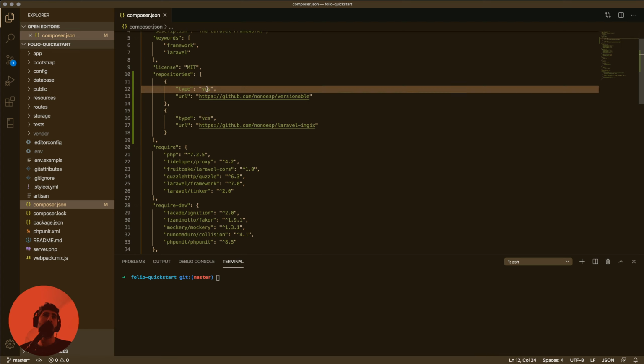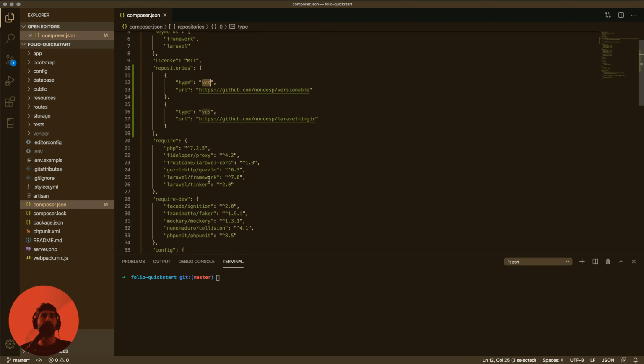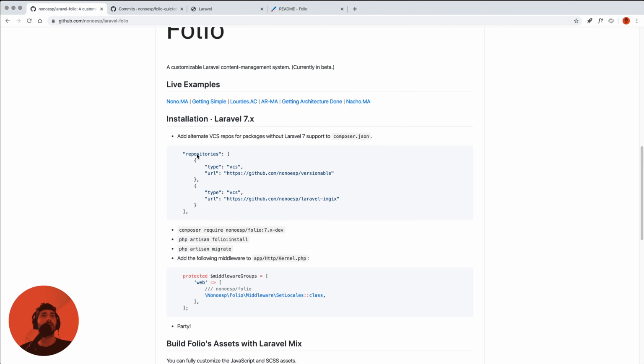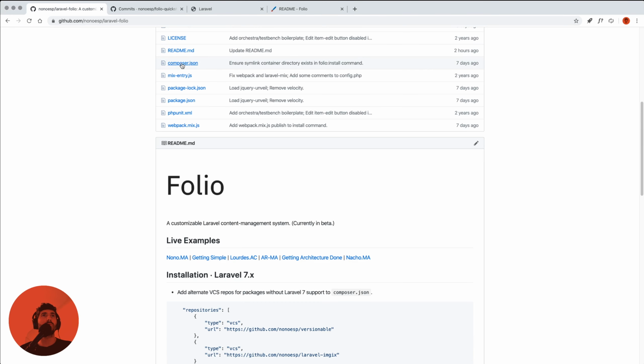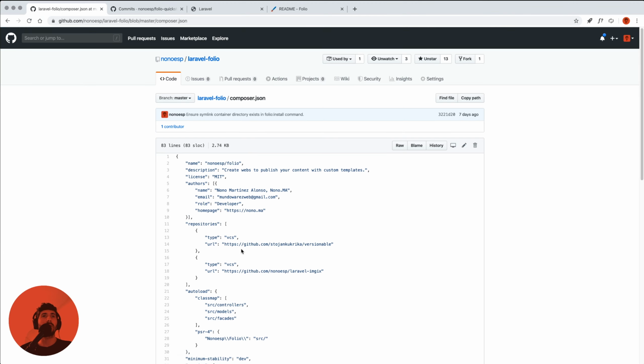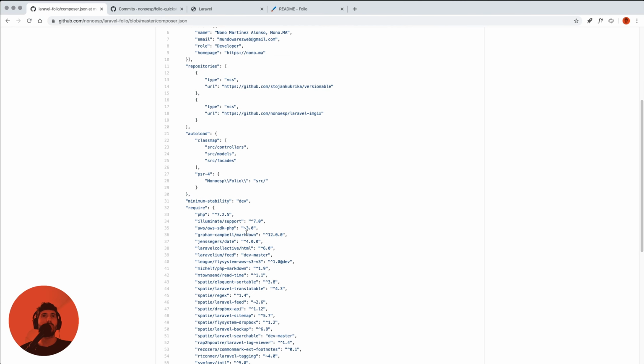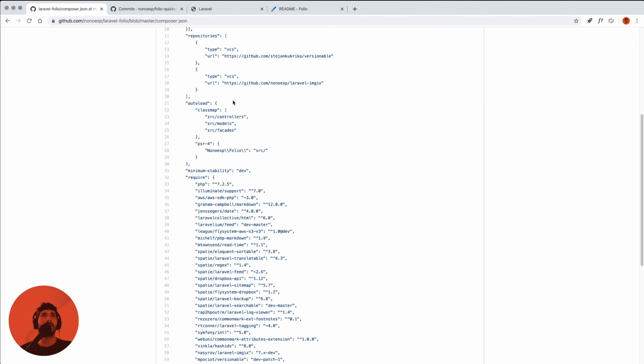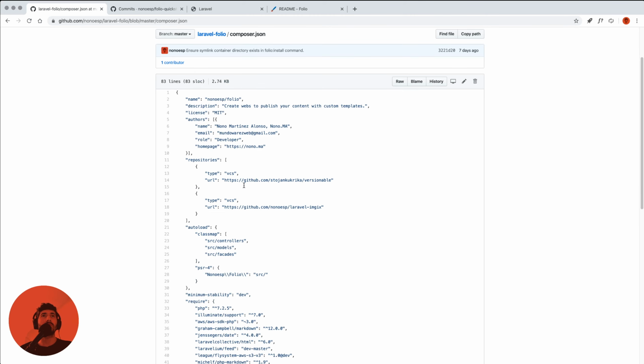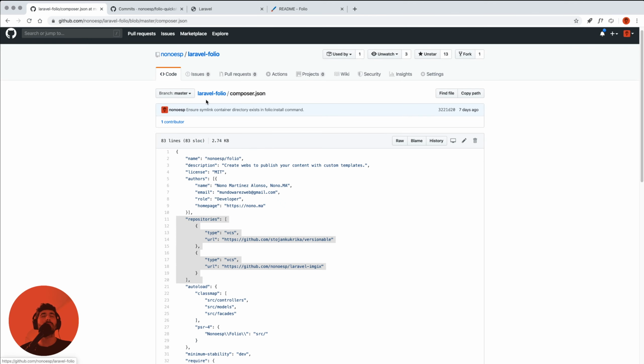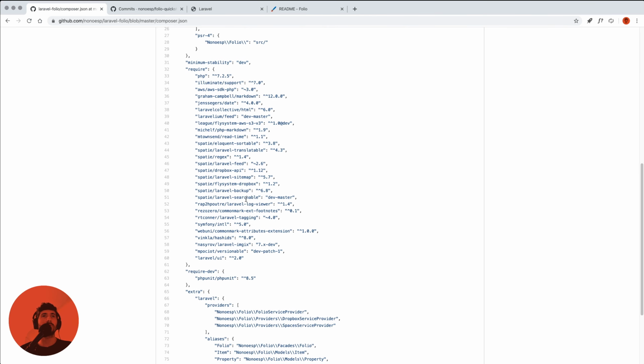Okay, so we have these two, and these are just the alternative version control sources for two packages that are required by Folio, and you can see those here. Ignore these two things for now, because these will only work, actually I need to update this one, this will only work if you do composer update or install in Folio, right? And that's just for development, so you don't need that right now.